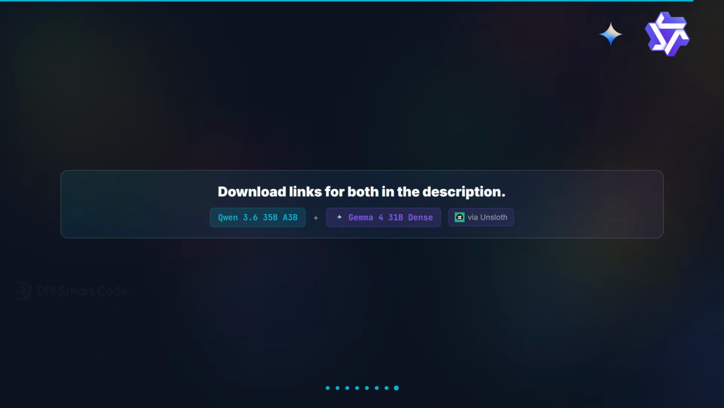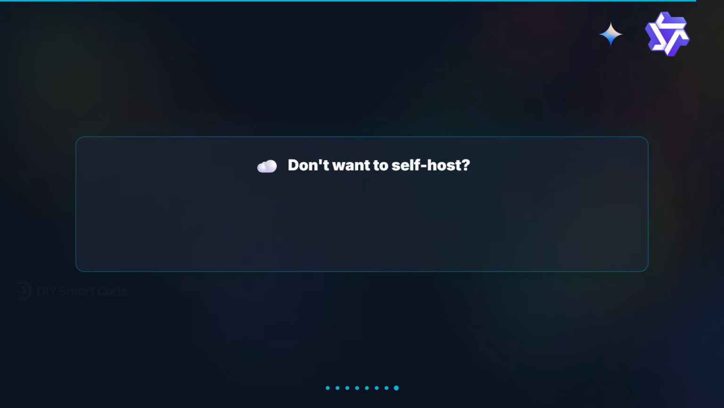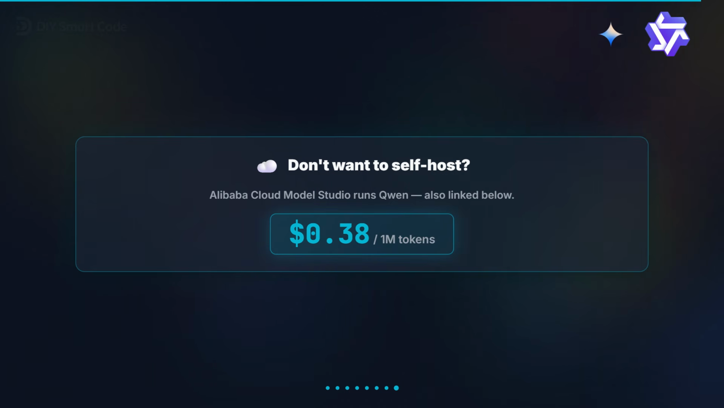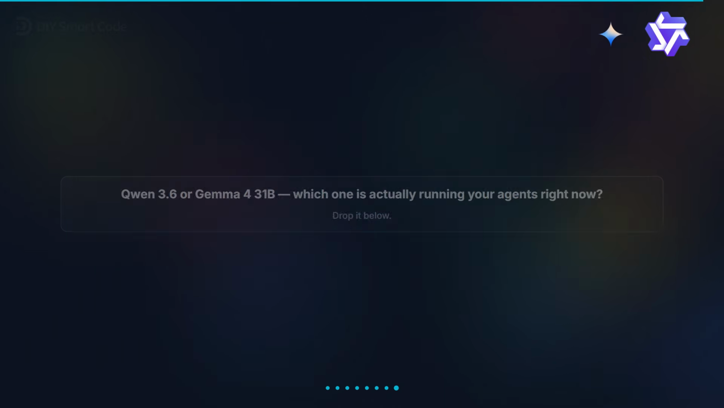Download links for both are in the description. If you do not want to self-host Qwen, Alibaba Cloud runs it at around 38 cents per million tokens, also linked below.